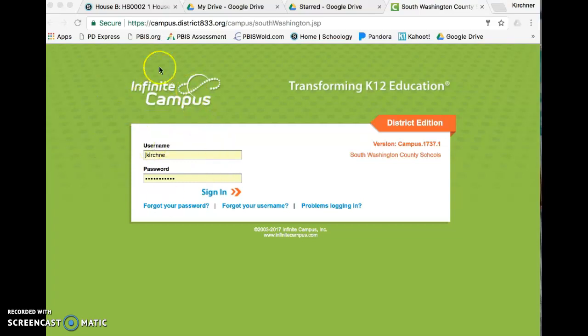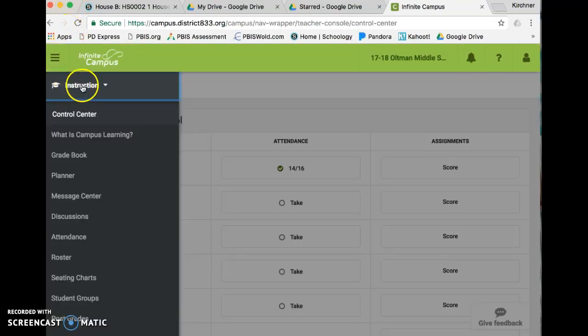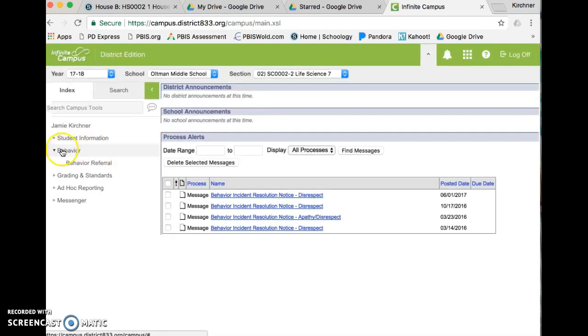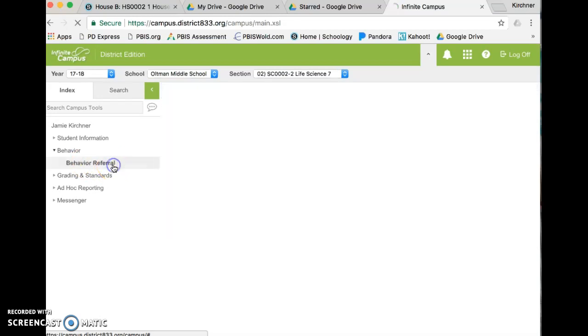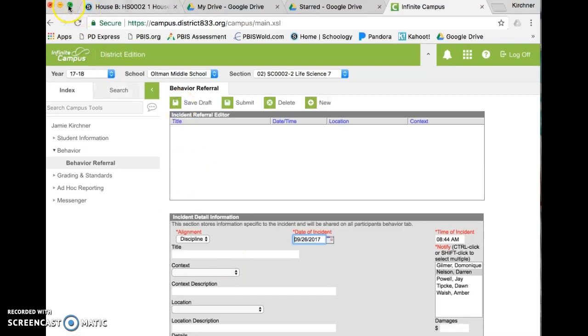So to start with, we're going to go to Infinite Campus. We're going to sign in. And then I'm going to change my view from instructional view to tools. Okay, and then here under behavior, you see behavior referral. This is where I'm going to click new, and you see these options pop up.